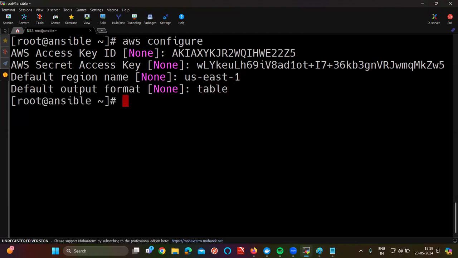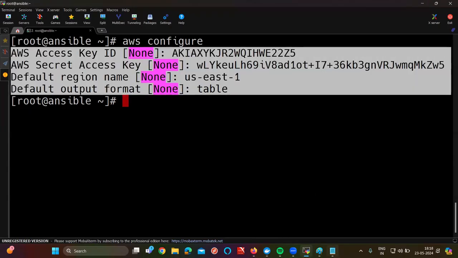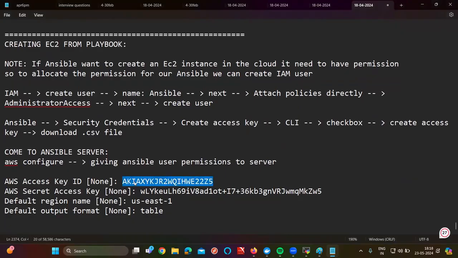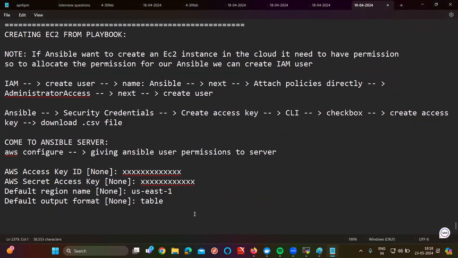The same thing you need to give. I'm going to write this one here. But guys, remember these access key and secret key are going to be very, very important. So just try to configure whatever I'm giving. I'm putting some XXX values here. Why? Because these values cannot be shared with anyone. Okay. So US East 1 and output will be in table format. So in this way, we need to give the permissions of the Ansible user to your server.